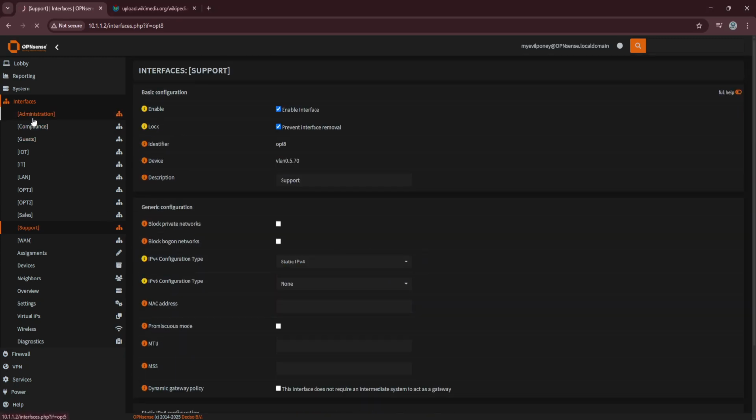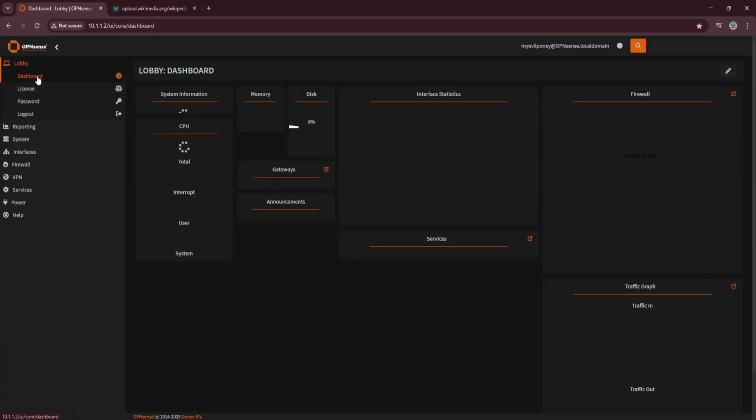And we are done. Let me double check. Yes. Okay. Now with this done, the next step that we need to do is to create the firewall rules. But let's have a look at our dashboard.